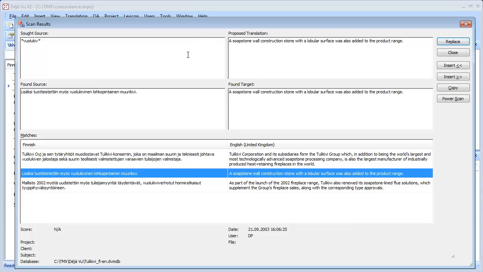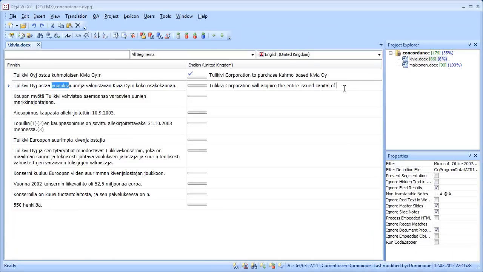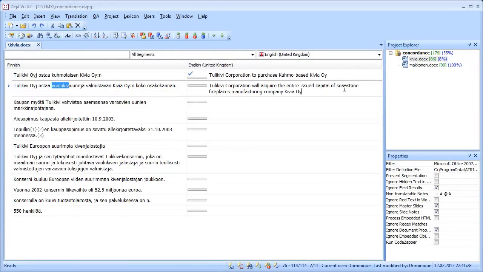It takes some space. What I can do if I'm interested in a particular word like soapstone here, if I want to copy it, I haven't found another way than using copy paste, Control C, Control V. If I use insert or copy, then the entire segment will be copied and this is not what I want. So I'm using Control C, closing this dialog box, and here Control V. I can paste it, I can enter the rest of my segment and move to the next segment.